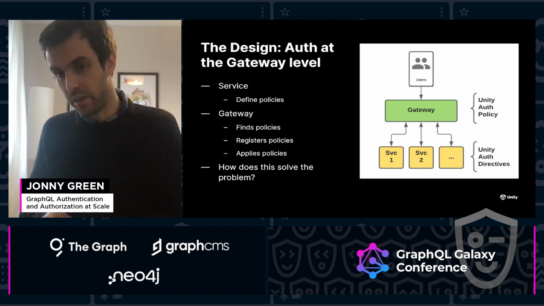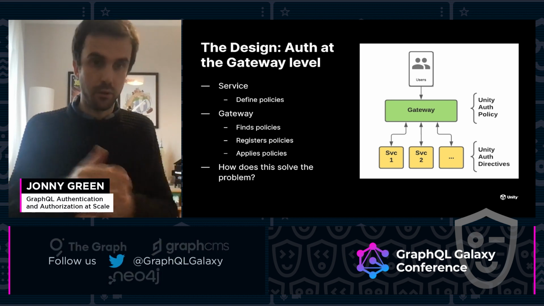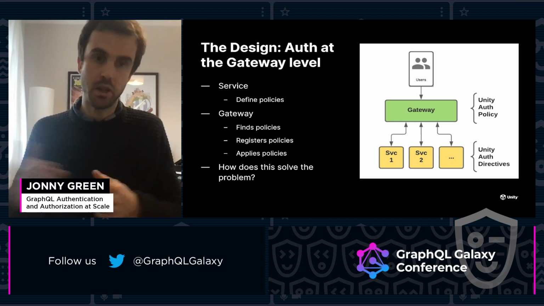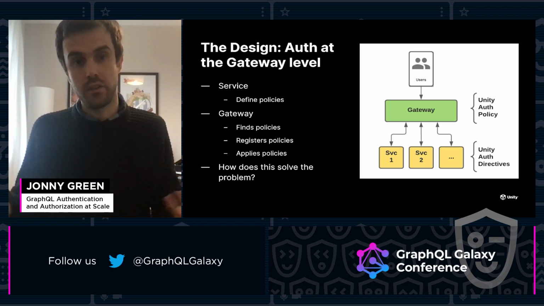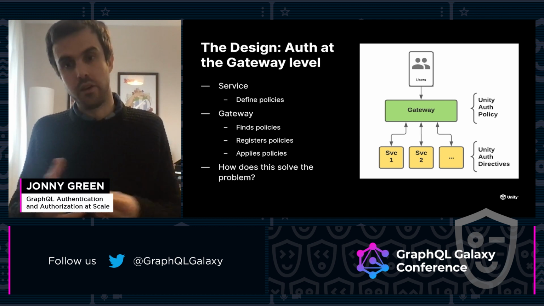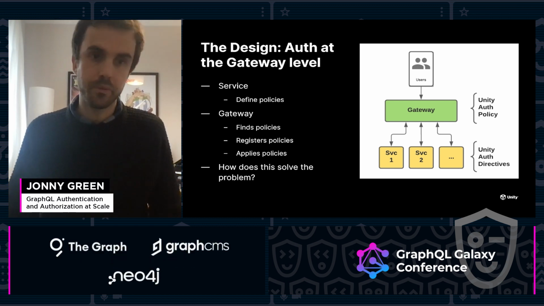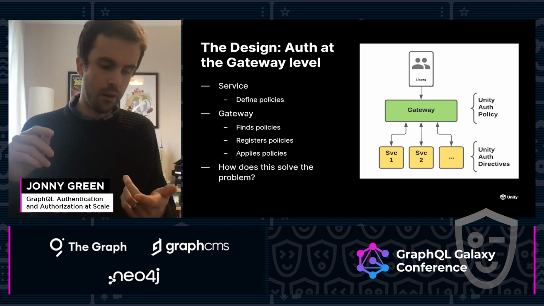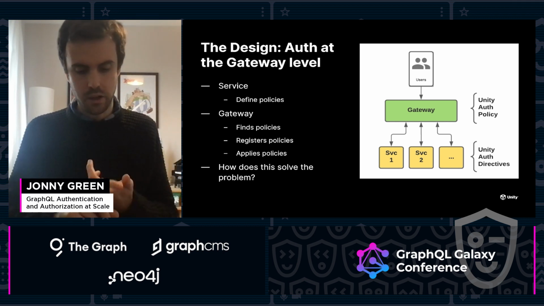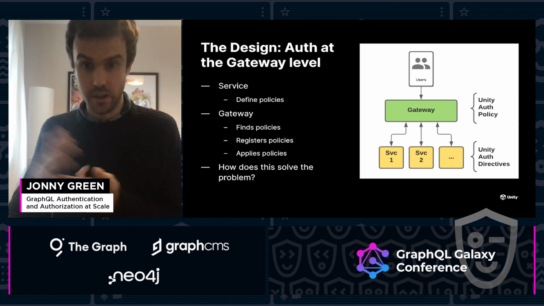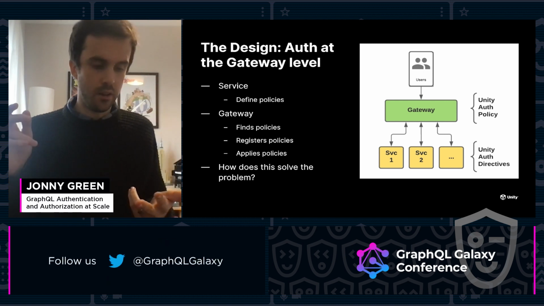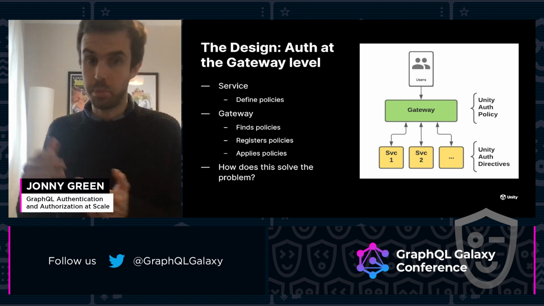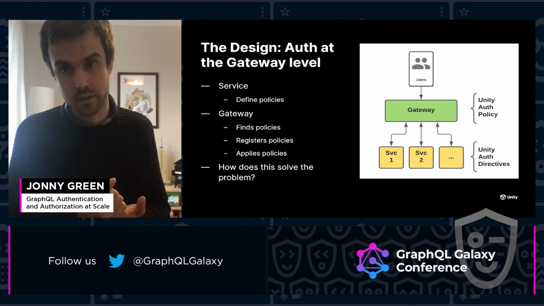Similarly, if they want authorization, they just add the GraphQL directive with slightly different config to say, I want this X, Y, and Z permission, and they're good to go. So from the service point of view, it's just configuration. For the gateway, we need to tell the gateway how to find the service policies, how to register the policies, and how to apply policies upon a GraphQL request.